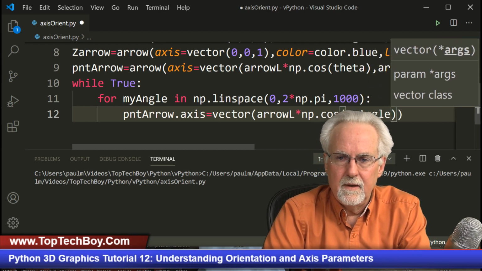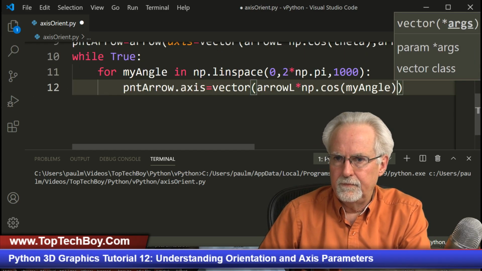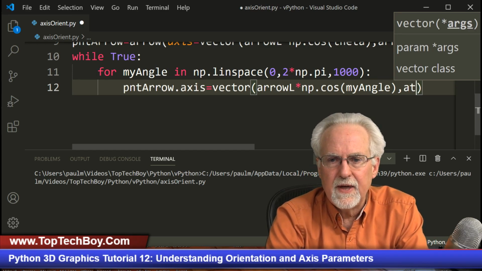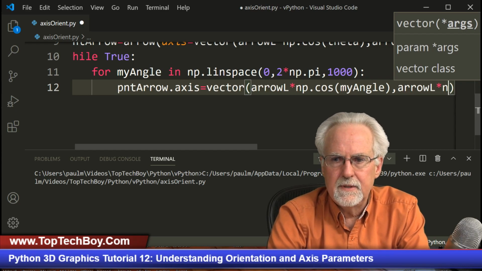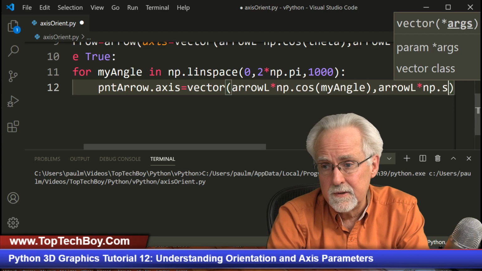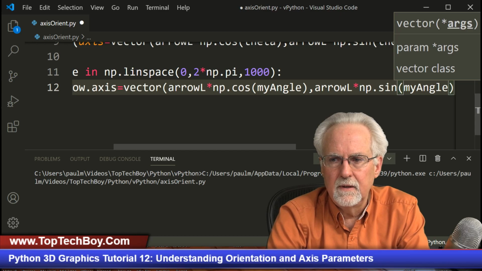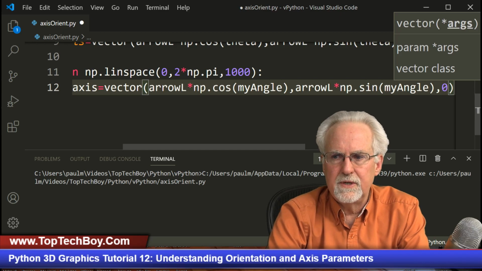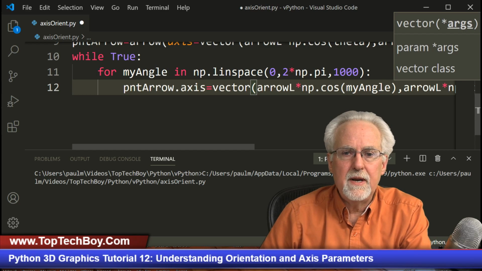Angle, all right. Then, so arrow length times np cosine of my angle. Got to be real careful with your commas. Now I've got to do the y value. Well, that's arrow length times np dot what? Who's your friend? Sine this time for the y. And that's going to be my angle. And then still I've got to do the z. So the third parameter z is always going to be 0. Right, and that's the only thing that I'm changing is point arrow dot axis.